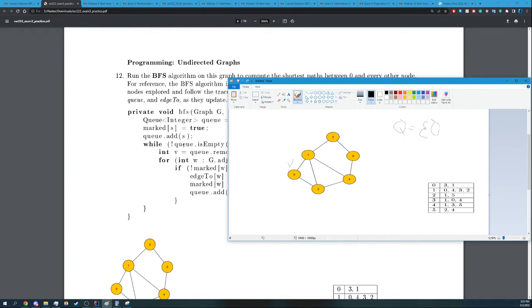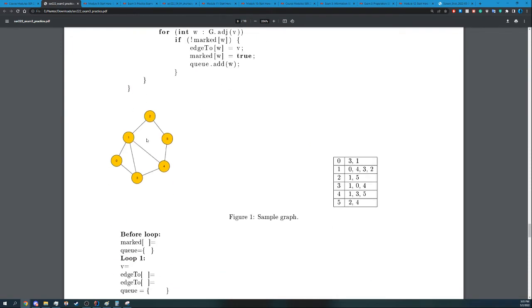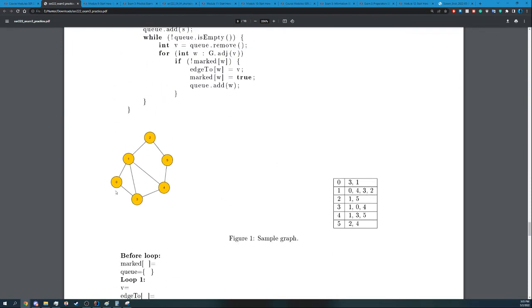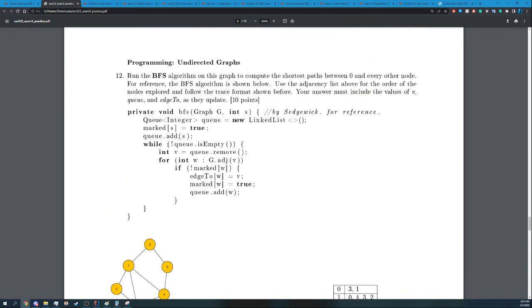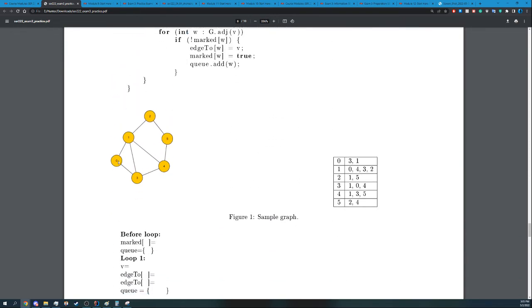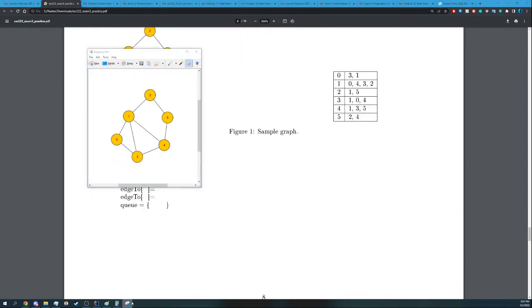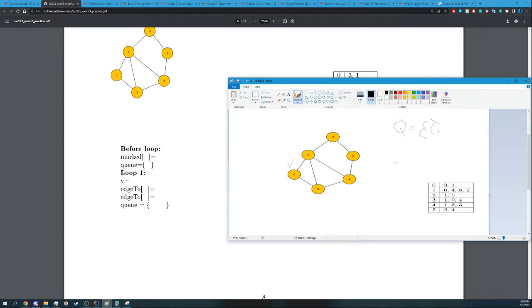So the first thing in our before loop is what's happening right here. We have an empty queue. We mark the number we're trying to search from, which is 0, as marked, and then we add that node into the queue. So the only thing in our queue is going to be 0, and the only thing marked is going to be 0. Then we start on loop 1. So my apologies. So you marked 0 to be true, and queue. No, the only thing in the queue is 0. Okay.